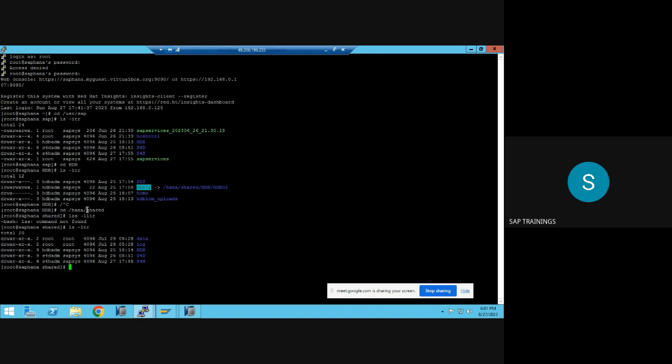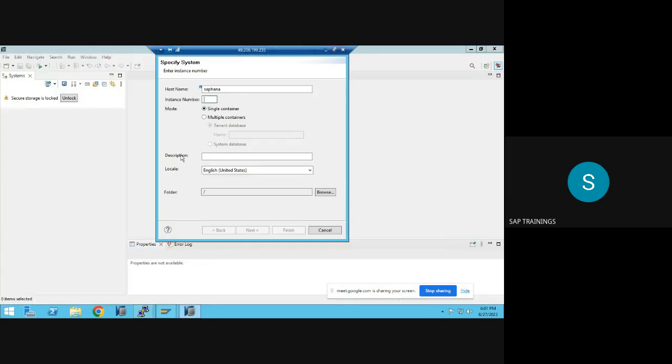Instead of going this way, you can go to /usr/sap. Under the SID, you will see the HDB instance number. So its instance number is 02, right? Just add 02 here. Then ours is a multi-container system, not single container. It's not 1.0, it's 2.0 here. So here you can add the system database, right?